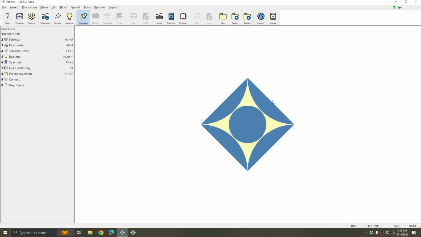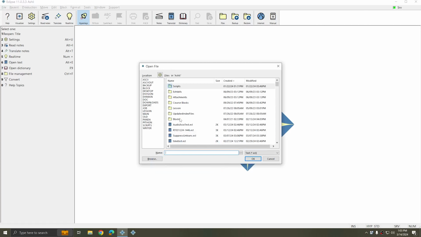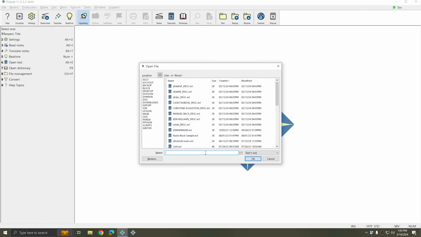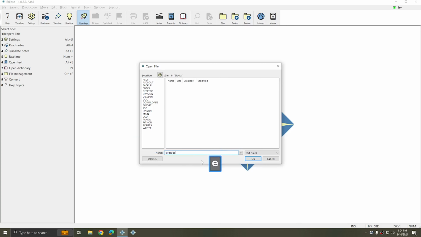So what I'm going to do is press Alt-E. I'm going to select my blocks folder, and I'm going to type in a new name for a file, or I'll select an existing block file if I want to change or create a new birdcage. I'm going to just call this file Birdcage. I'll hit enter and I'll click yes to create the file.